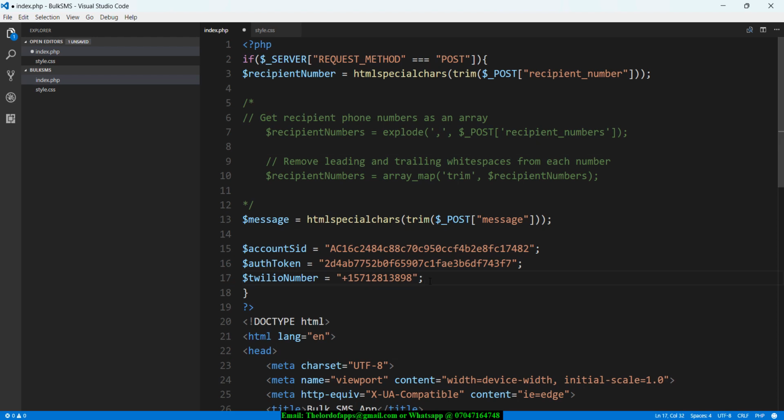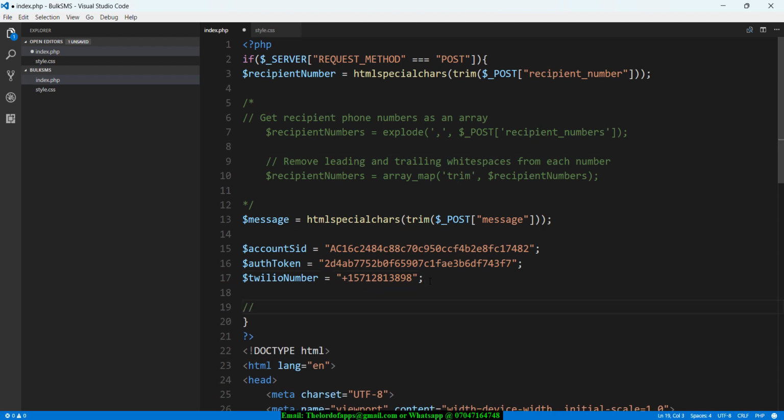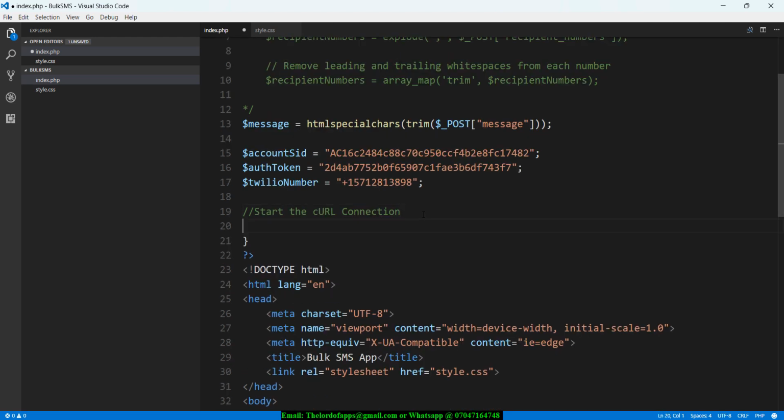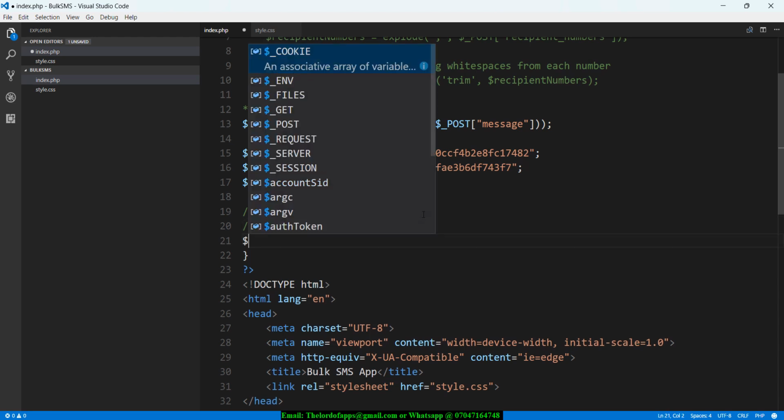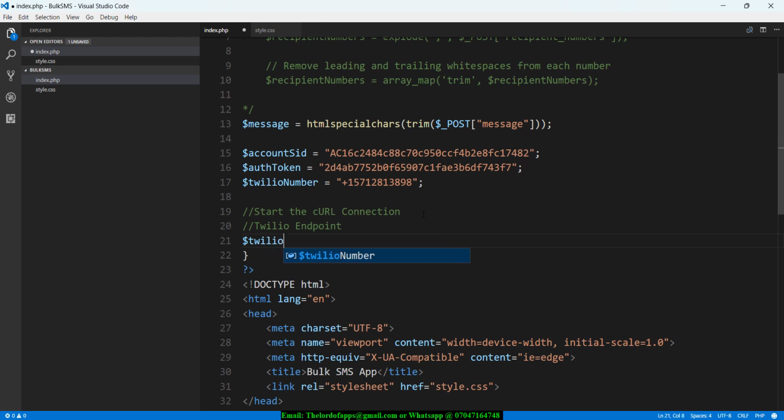So let's move on with the CURL code down here. I'm going to put a comment right here and say something like "start the CURL". To start the CURL connection, we'll first need to get the API endpoint. I want to put a comment here saying "Twilio endpoint" and put that in a variable. So this is going to be Twilio endpoint, like that.